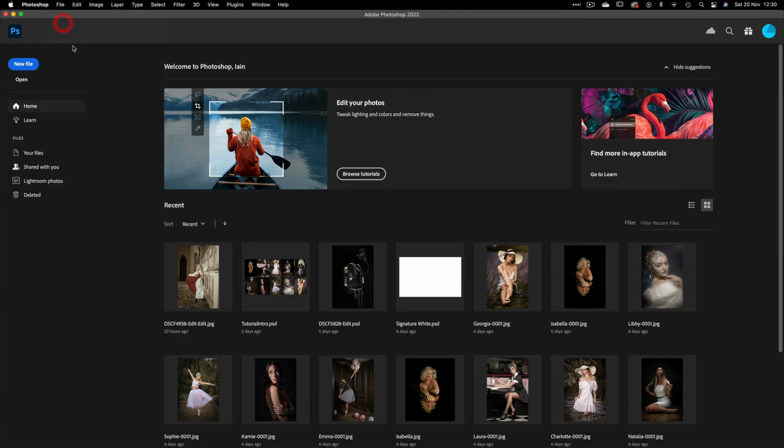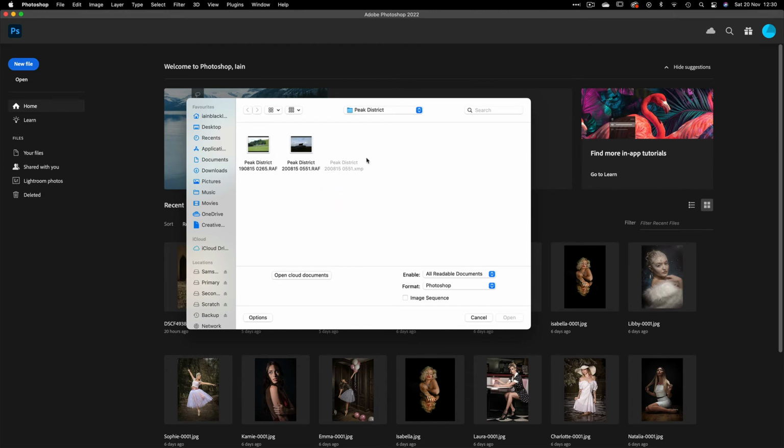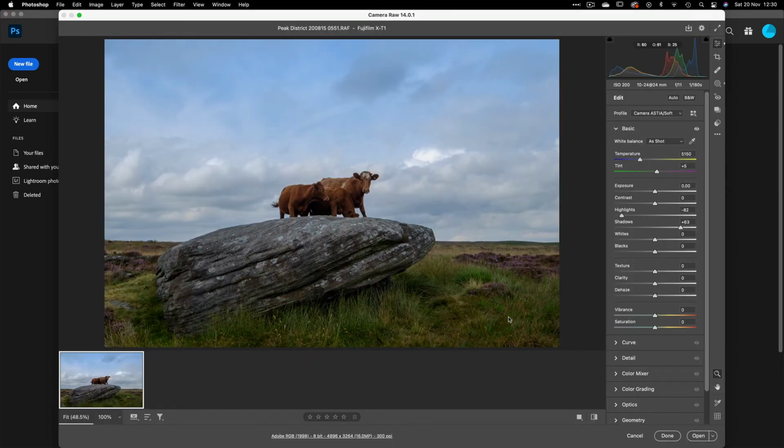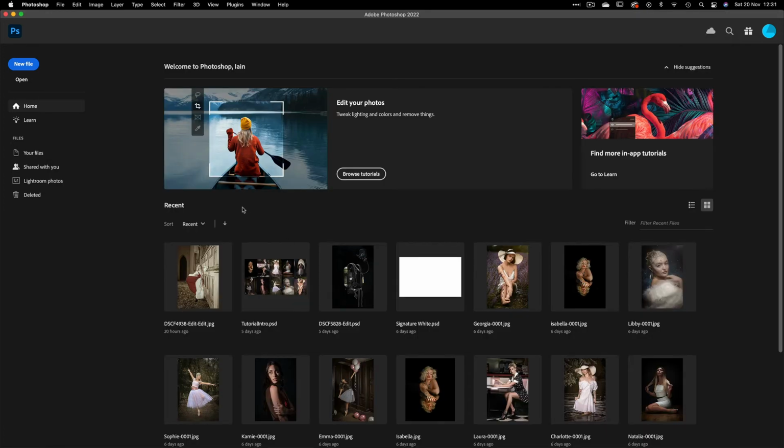Just open the file again. You'll notice this time there's this XMP file that's stored here. And if I open the file, the original RAW file, you can now see that those changes have been applied. We'll just cancel out that again.